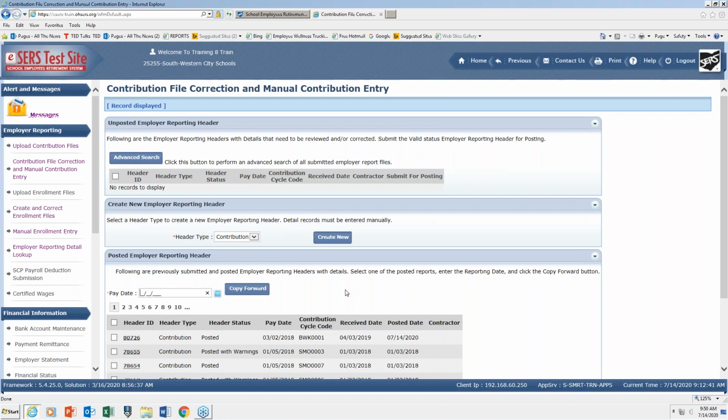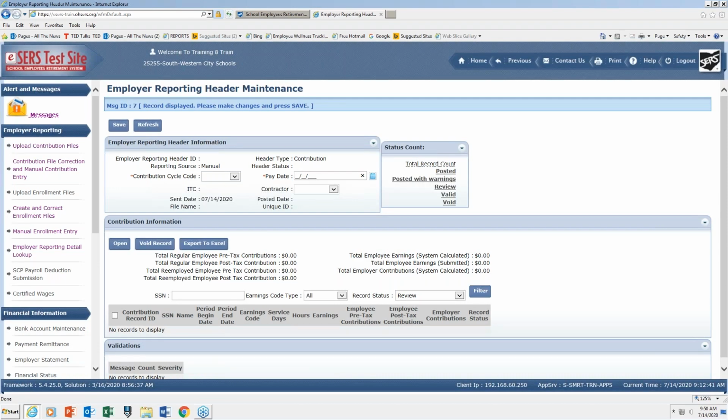So in order to do an adjustment for somebody, you'll need to be in contribution file correction or manual contribution entry. And then we'll need to go under the create new employer reporting header and then click on create new. Now I'm showing you how to do a manual adjustment. Some of you may be working through a software that will automatically do this adjustment for you on your next payroll. But if you need to get your payment to be correct, which we'll go over here in a little bit, then we need to go ahead and do that adjustment.